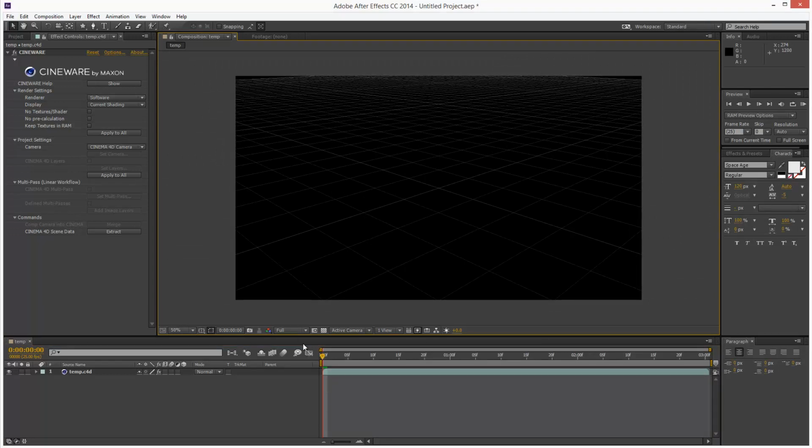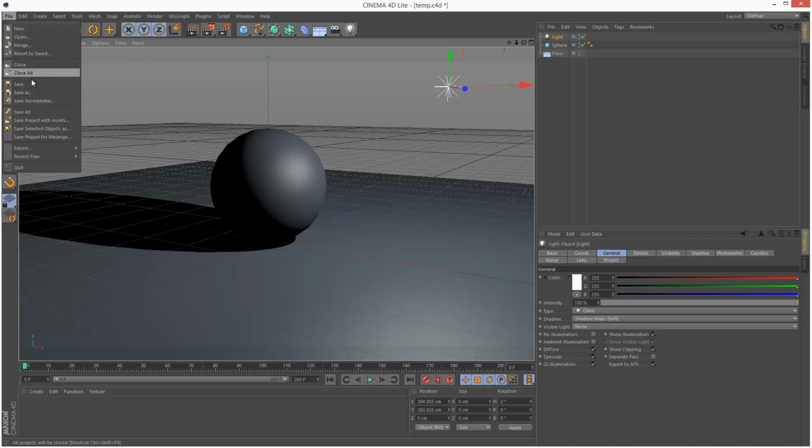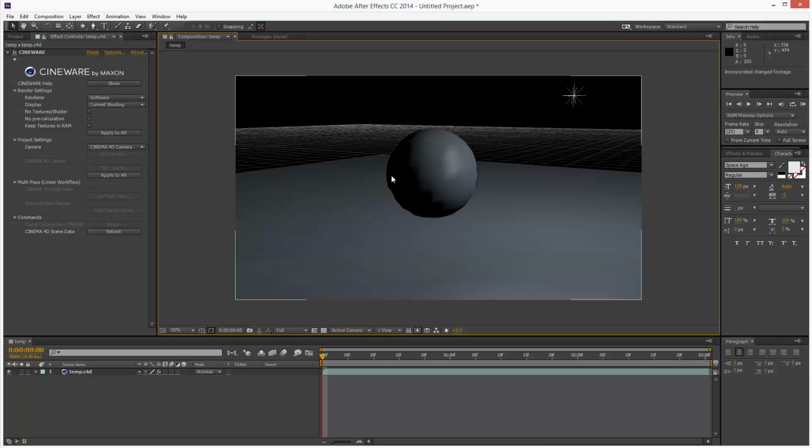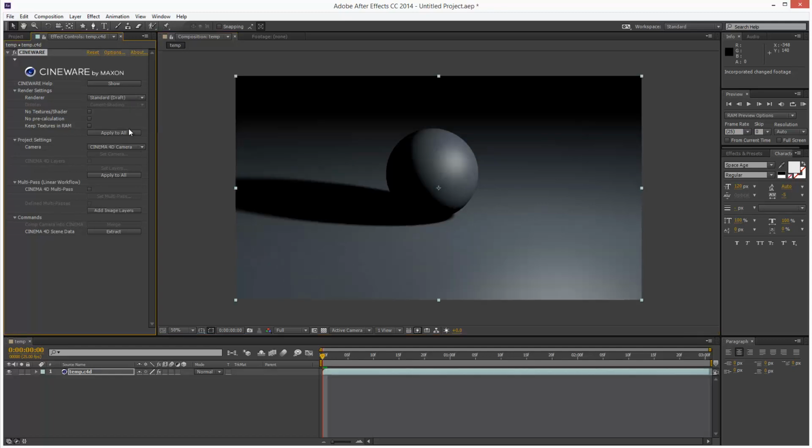I'm just going to click OK, and you'll notice that for some reason we can't see the floor object and the sphere. So basically we need to go back to Cinema 4D and save this. I'm just going to save the project, and now if I go back to After Effects, it updates. Now this is just software rendering, and we have a few more options. So we have standard draft, and we have standard final, which is basically literally the final render in Cinema 4D. So draft is a pretty good setting to work with, nice and fast.